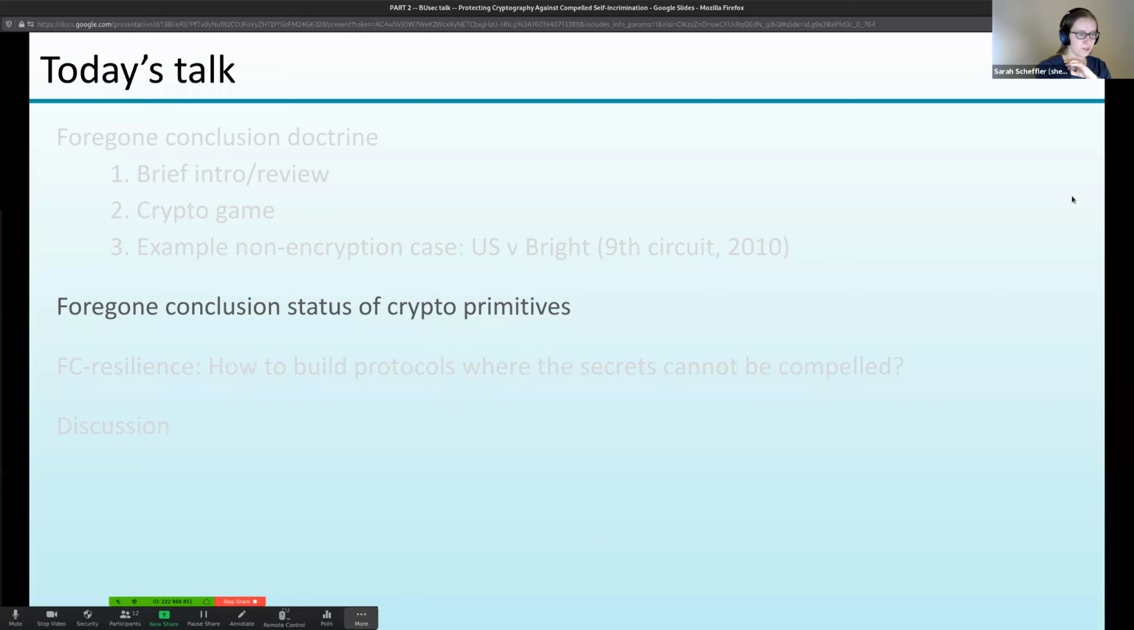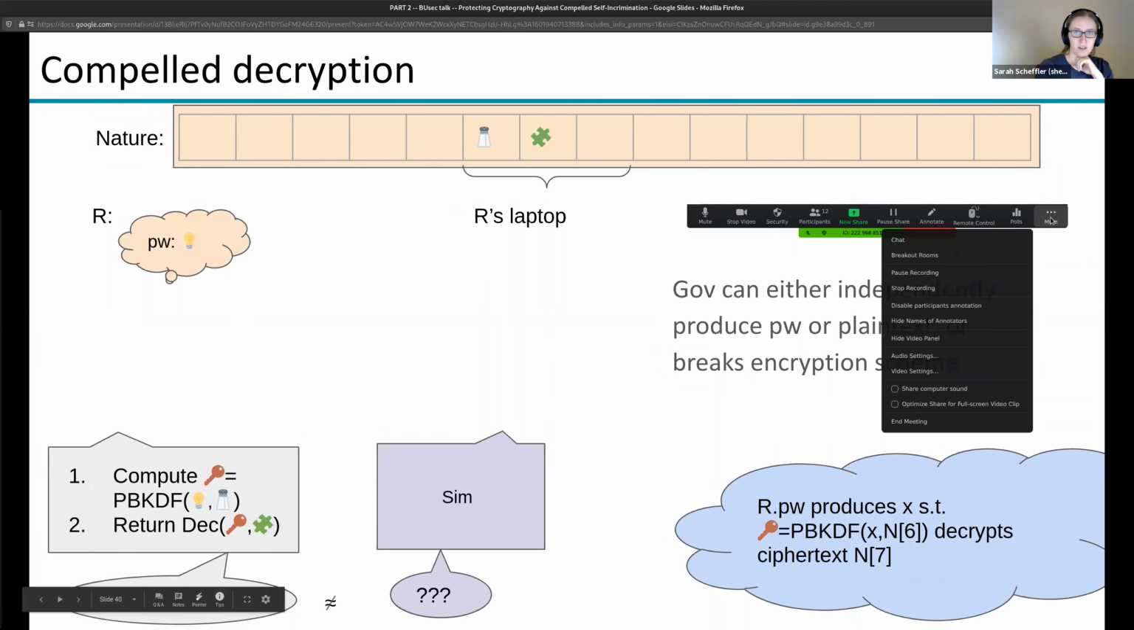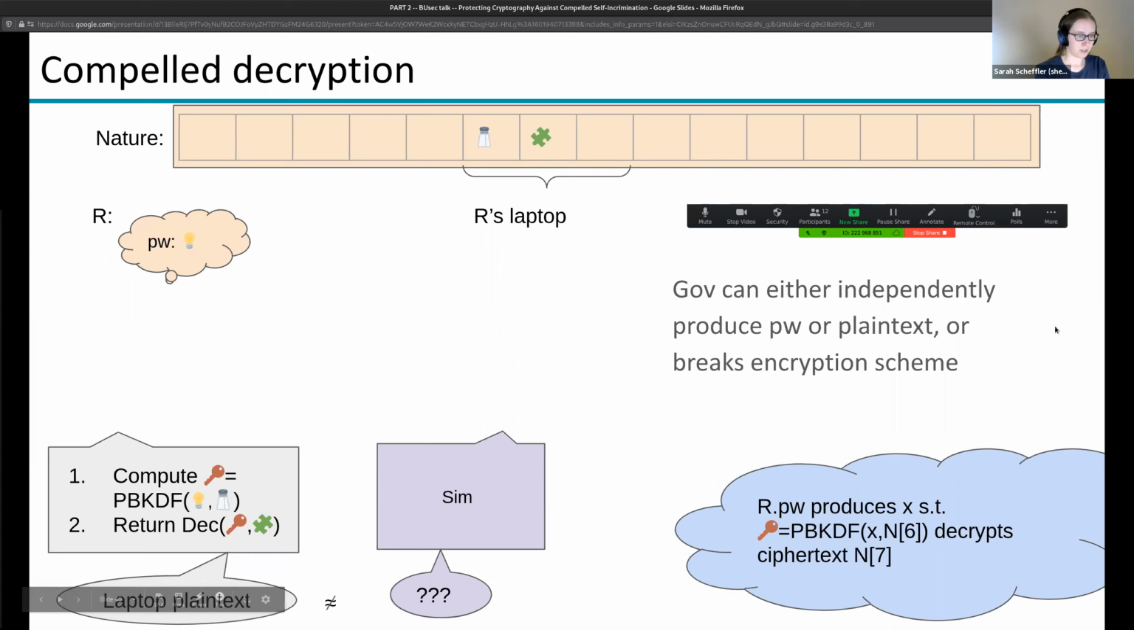So first of all, I'm going to walk through a very simple description of the obvious way you would apply this to compelled decryption, which is to say there is a secret password in the respondent's mind, there is a laptop in nature which has a salt and a ciphertext, and we know that if you use a PBKDF on the password in the respondent's mind and the salt, we will get the key that decrypts the ciphertext. Let's say we know that.